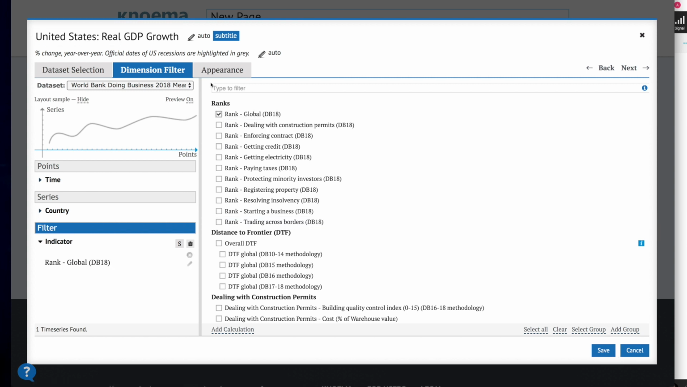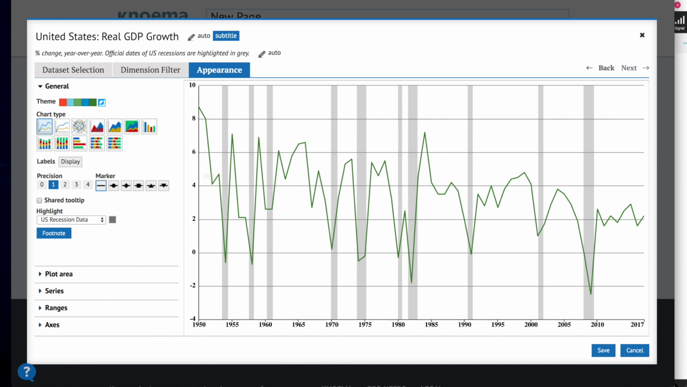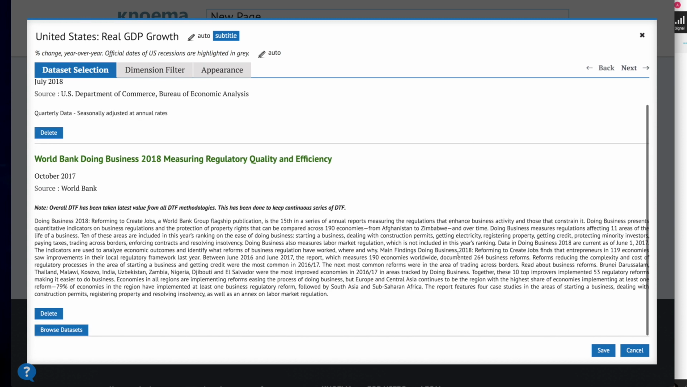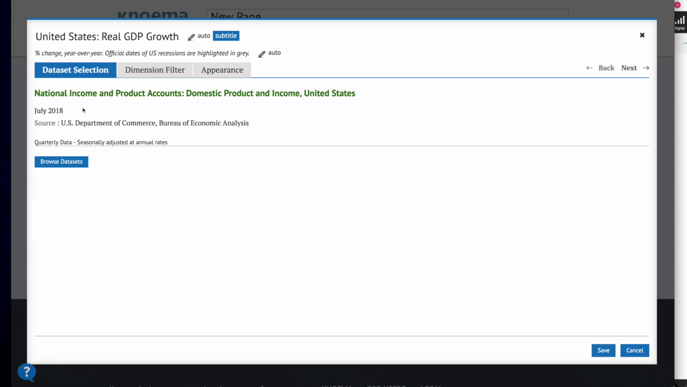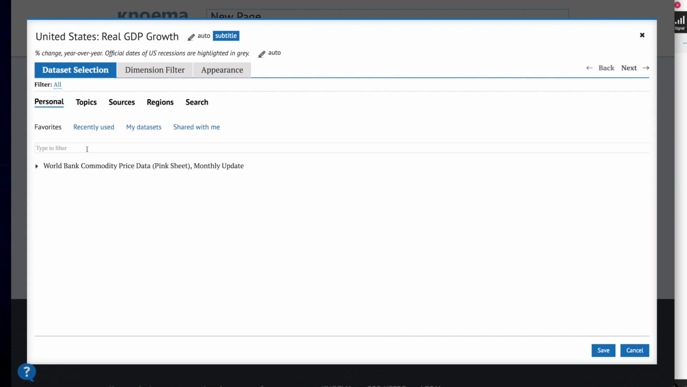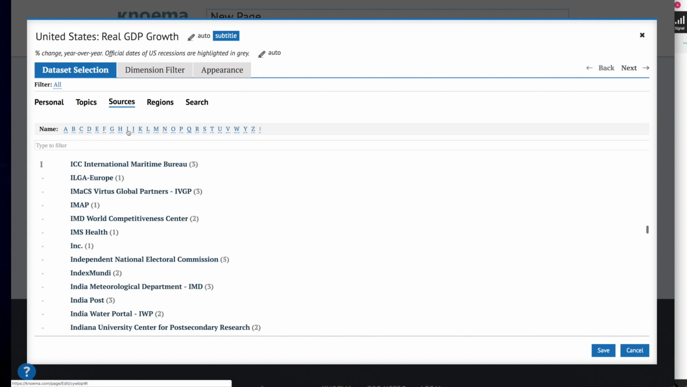And I'm going to now choose how I want that to appear. The interesting thing is I chose one that wasn't a great example for you all today. Let me go back out. This is the fun part of live demonstrations. Let me go browse. I am going to choose source, and I'm going to go into the International Monetary Fund.